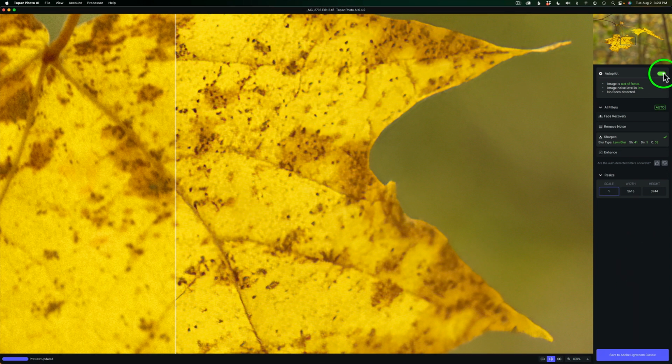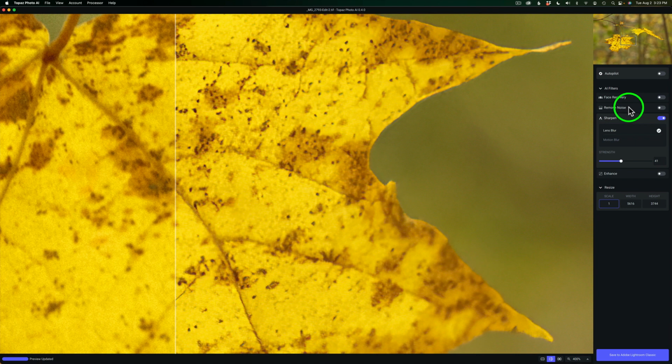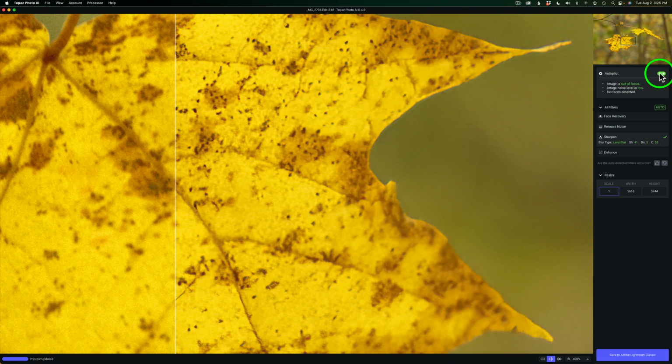If you're not, just shut off autopilot and click on remove noise, or whatever adjustment you want, face recovery, or whatever, you're in complete control here. But if you were happy with those initial autopilot settings, turn autopilot back on and that's it. Now you'll notice when autopilot is on, if I click on any of these adjustments, nothing happens because it's all auto, so they locked it down.